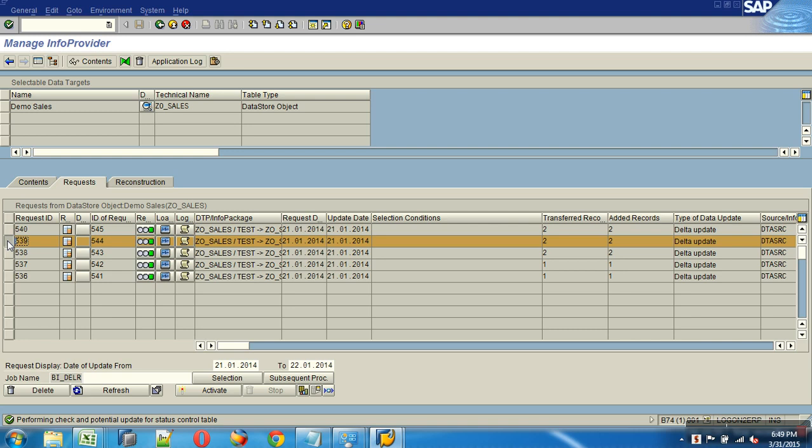That's why when I delete request 539, it also deletes the request above it. If I delete a request, it deletes the requests above it, irrespective of whether they belong to the same activation request or not. It will also delete the request below it if they belong to the same activation request.